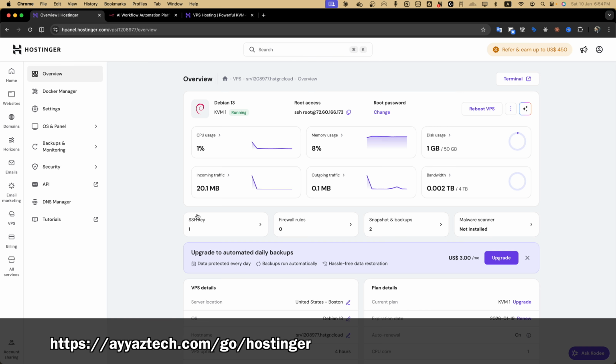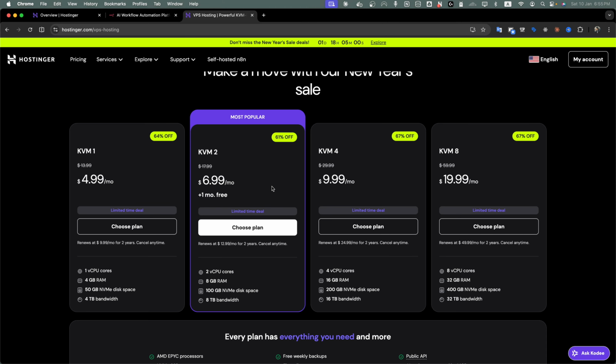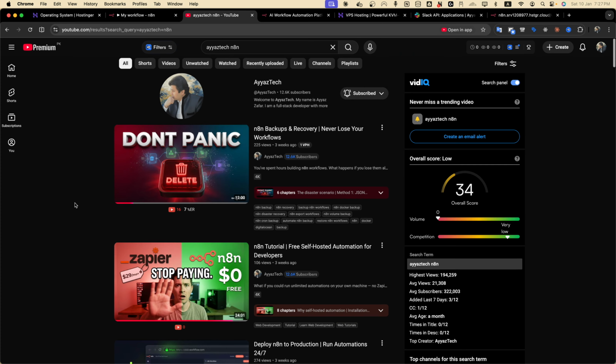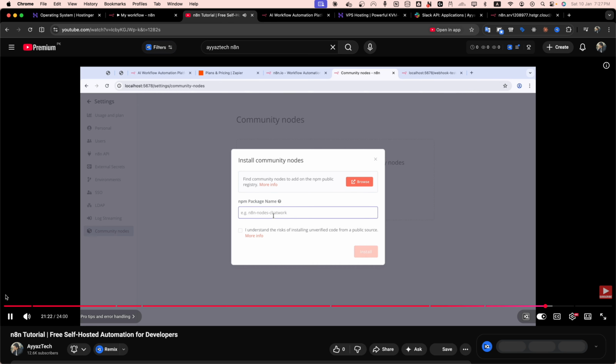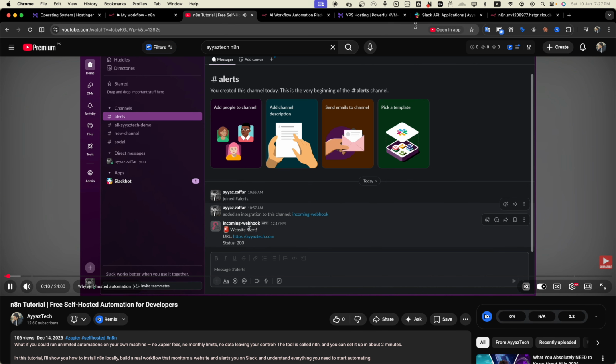I am on their KVM1 plan, 1 vCPU, 4 gigs of RAM, 50 gigs of storage. That's about $5 per month and it runs n8n with room to spare. If you already have a VPS somewhere else, by the way, DigitalOcean, Linode, whatever, I have another video showing how to deploy n8n manually with Docker. Link is in the description. Alright, let's get into it.